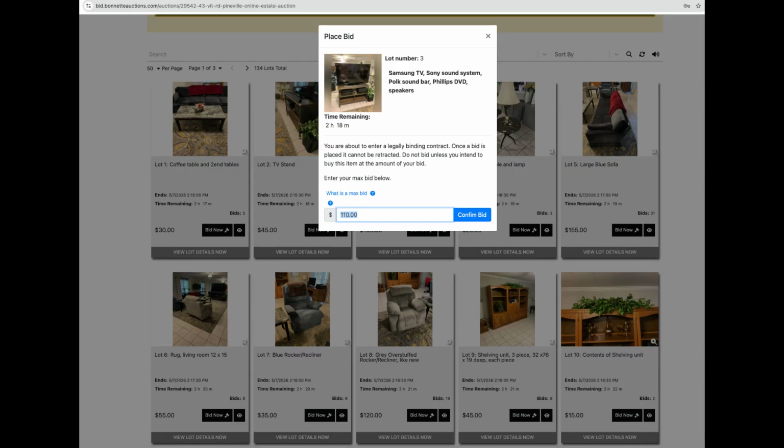Now that you have an account, go ahead and log in using the username and password you just created. Once you're logged in, you'll find the auction you'd like to participate in and click on it to enter.